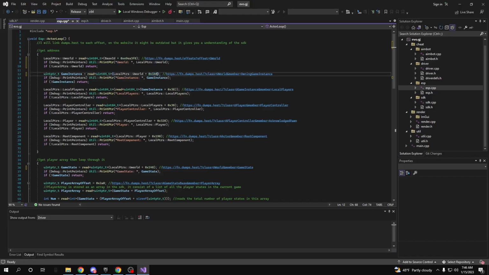And so the new offset is this. Just copy and paste it from the website. This didn't change, this didn't change, this did. So let me show you how you can find the new offset. Let's say you don't know that it's actually acknowledged pawn, and it's just variables labeled player. You don't actually know what it is.